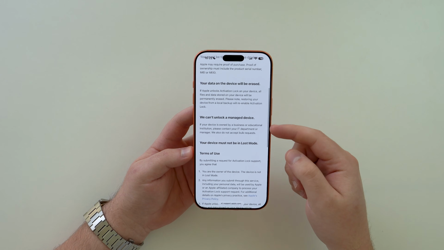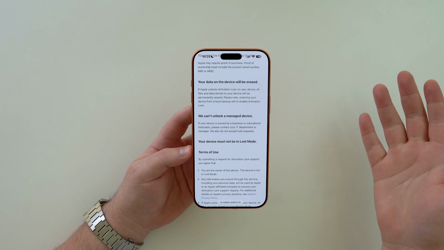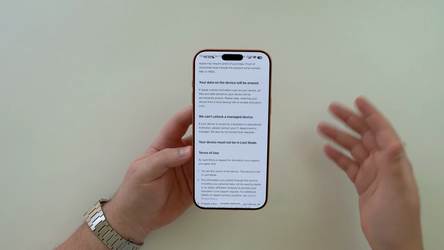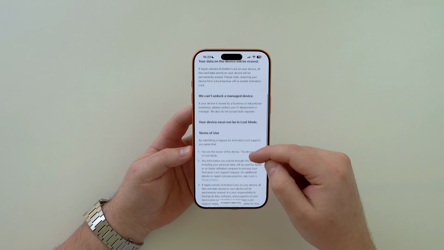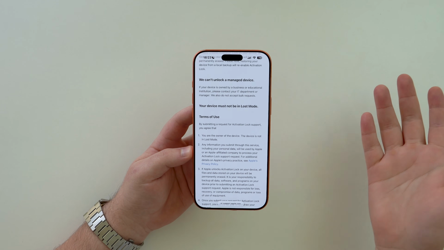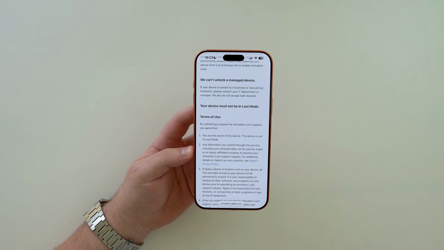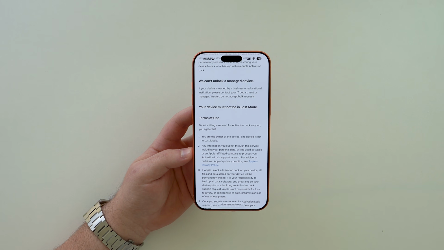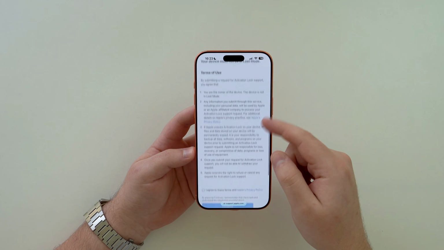As you can see, they won't be able to unlock a managed device. So if it's from another institution, they won't be able to do that. And the phone cannot be in lost mode naturally, because it means that the phone was actually lost. So Apple won't do that in this case. So let's go ahead and continue right here.